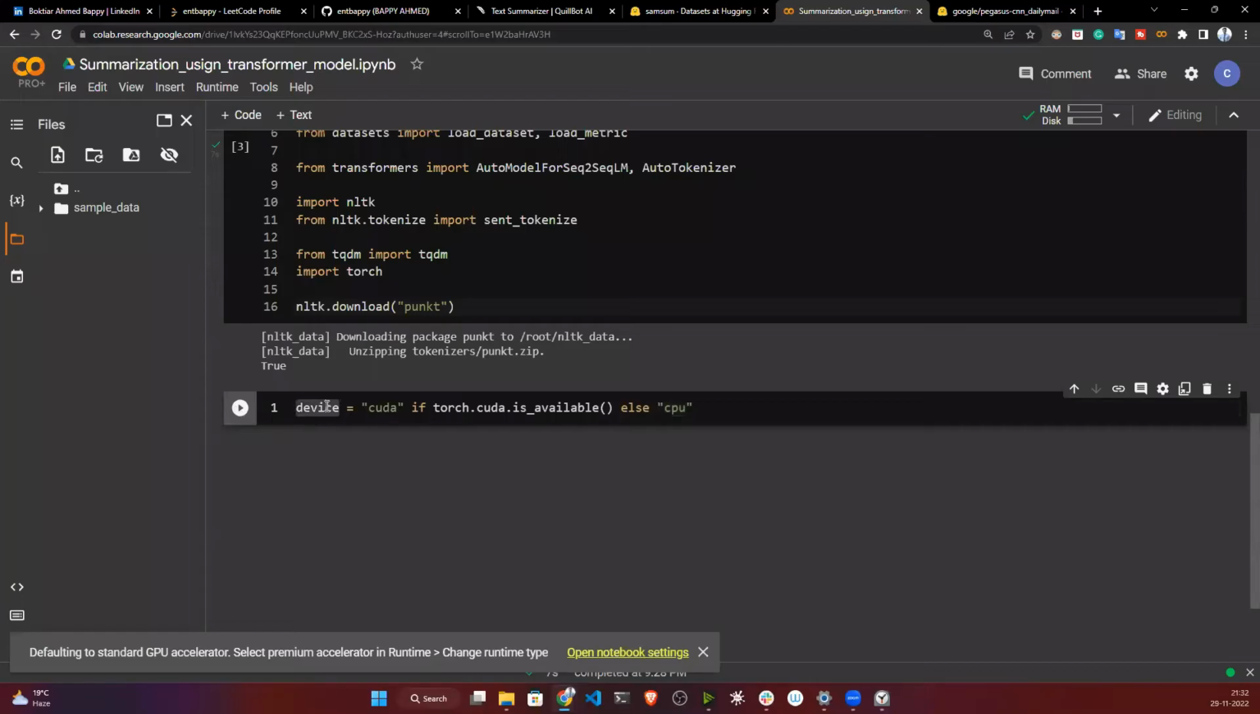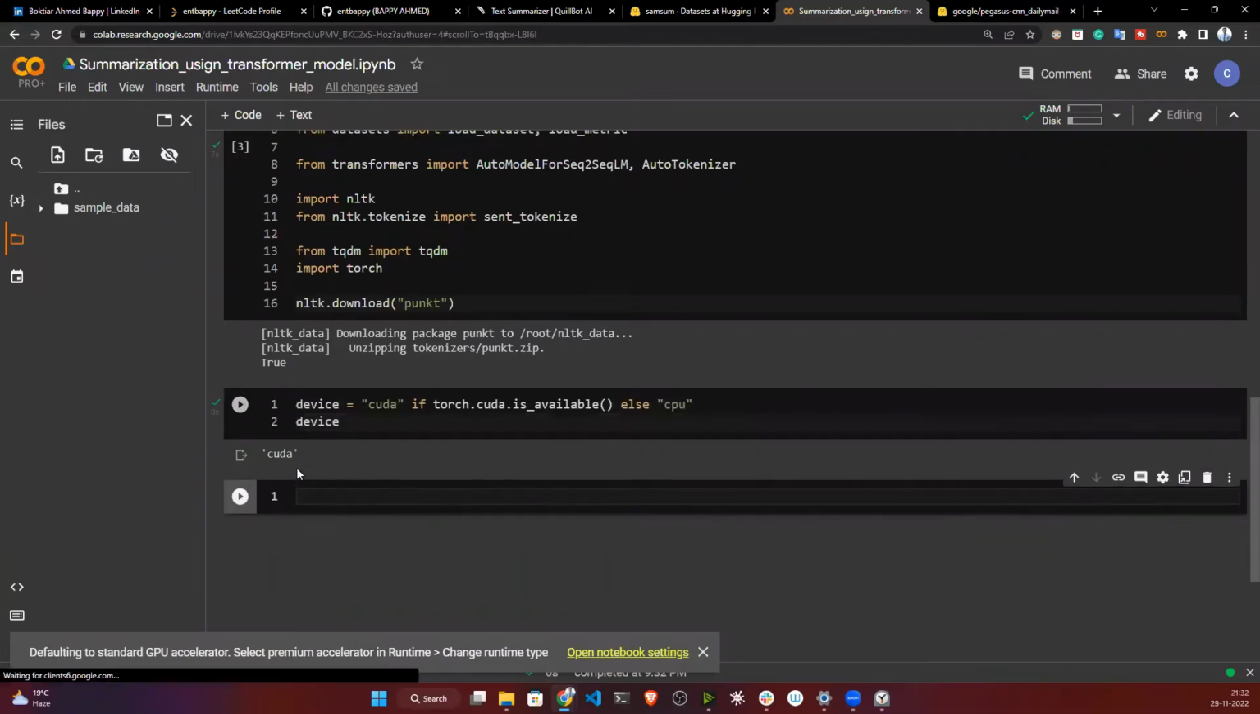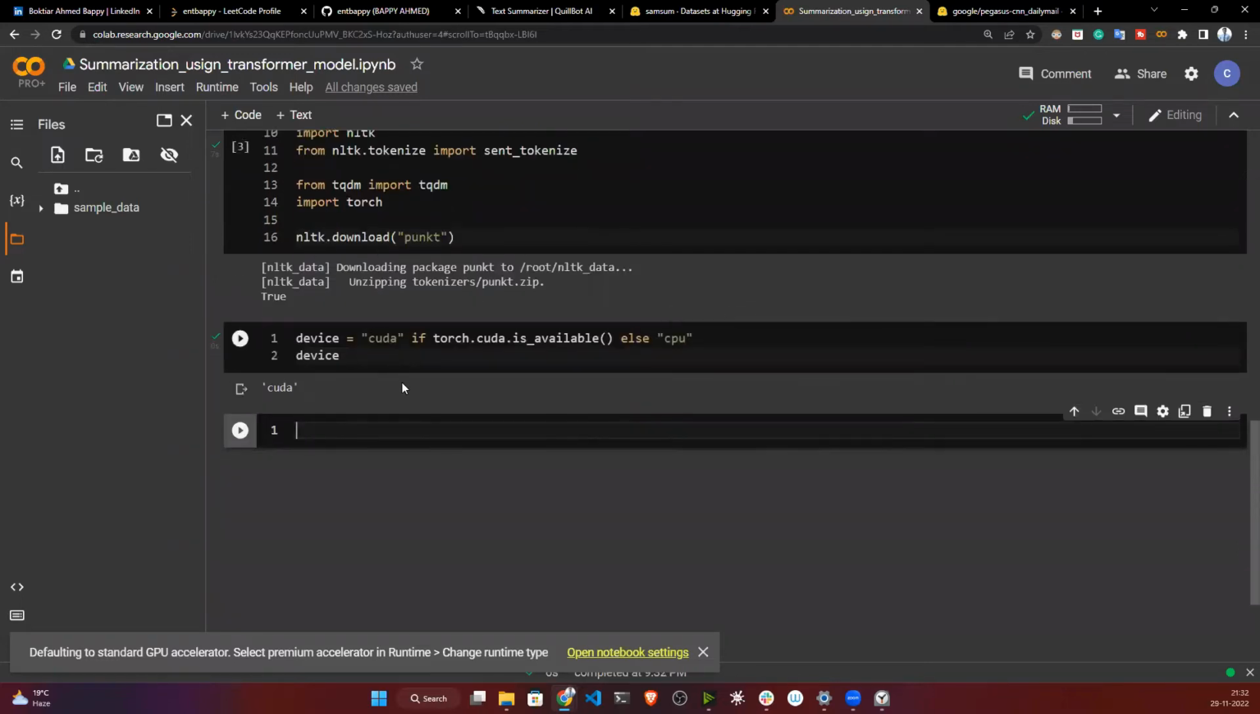Now if I run it and show you the device, here you will see it gives me CUDA because I have already selected GPU. But if you haven't selected it, you will get CPU. So this is the PyTorch code. Now what do I need to do, guys?